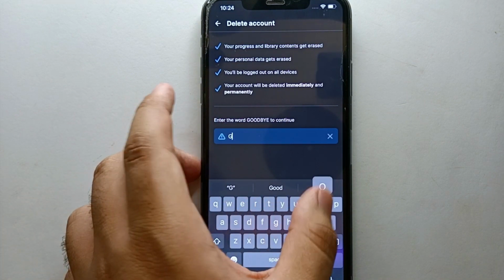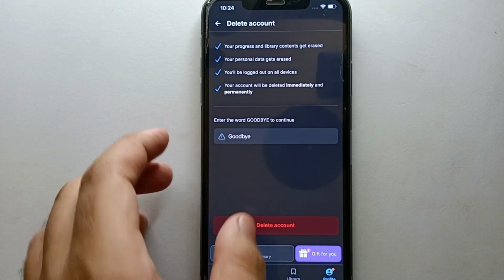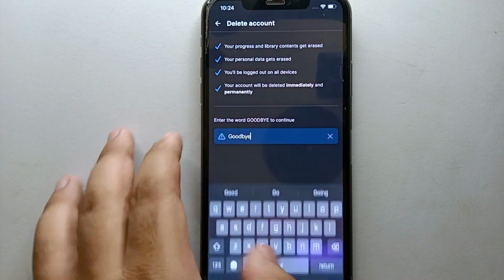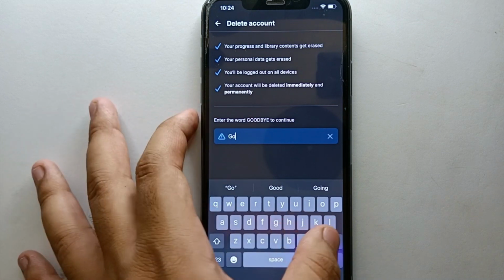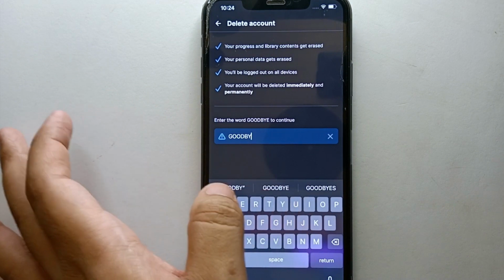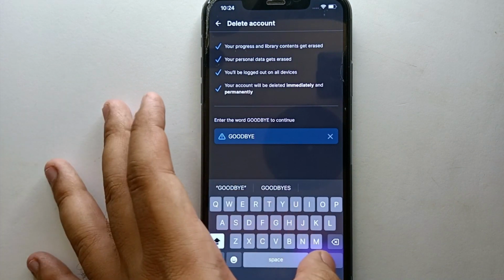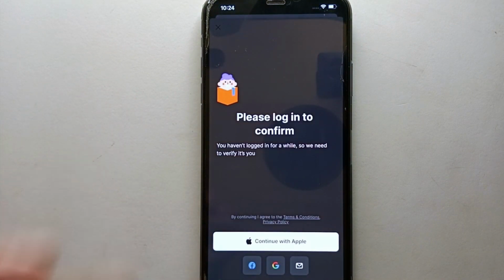But if you enter wrong spelling like this, it will not allow you to delete your account. So here I've entered the wrong spelling, but it is not allowing. So here I remove this one and enter the correct way as it is written on top, like in the capital letters and with correct spelling. Once you're done with all this, just simply click on delete account, and after that your account will get deleted. So now your account has been deleted successfully.